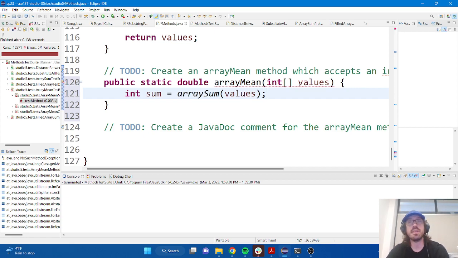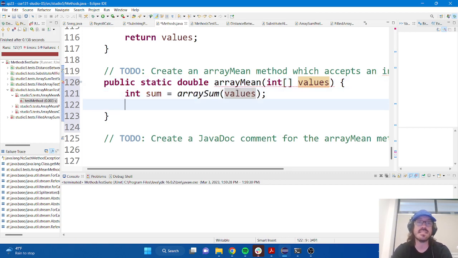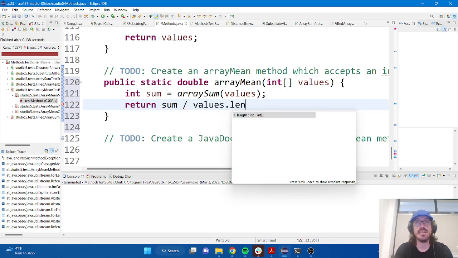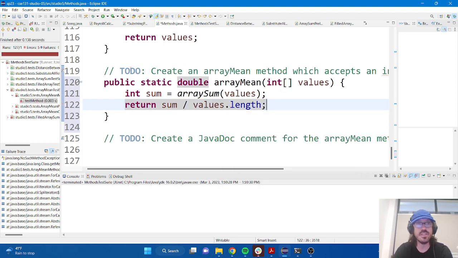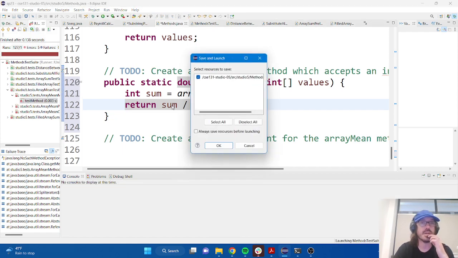If we think about what's happening here, this array is coming into this method, and I'm taking it and turning around and plugging it right into the other method. And once I get that sum back, I can just return the sum divided by values.length. And that should get me the average. Let's try it out. Let's see if it works.